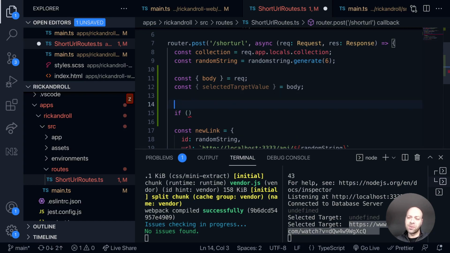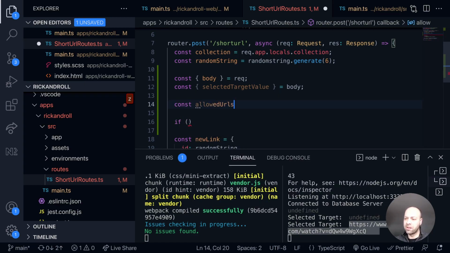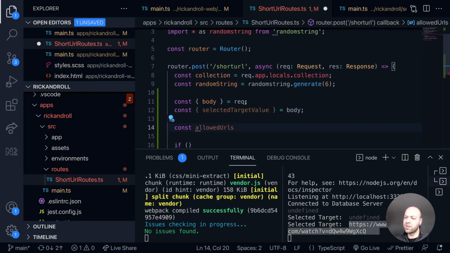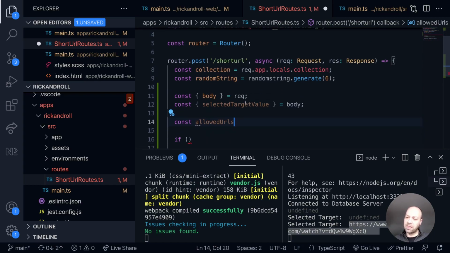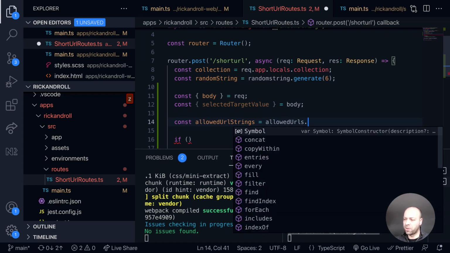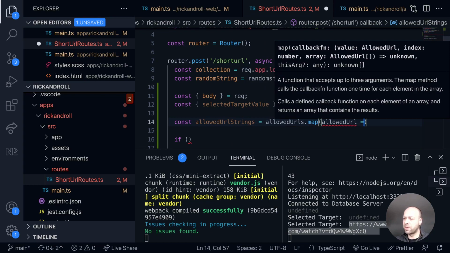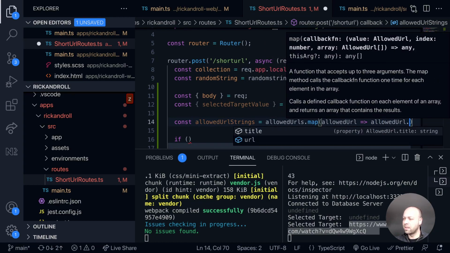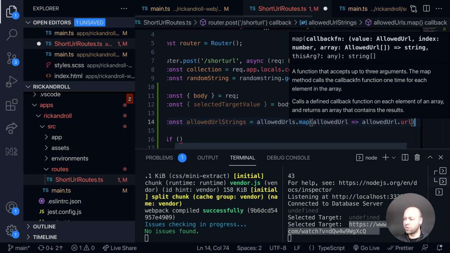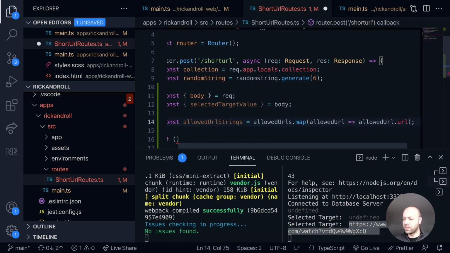So the first thing we need to do actually is to get a list of the URLs that we can accept that have been passed in. So we do have our allowed URLs defined in our common definitions, but don't forget they're objects. They've got like the URL and the title as well. So we want to say the allowed URL strings, for example, and we'll just take the allowed URLs and map them. And for each URL, we'll just say allowed URL, and we'll just pick out the URL, which is the string of where the user is allowed to be sent to.